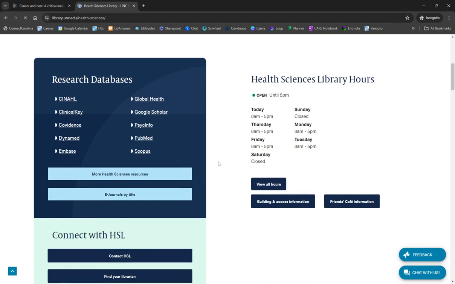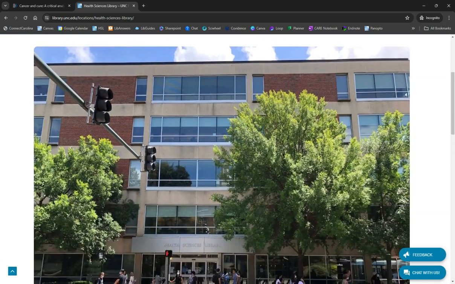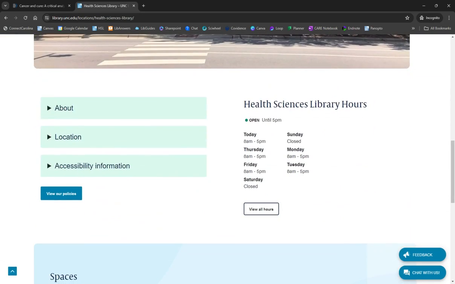To the right of the research databases, you can see the hours that the library is open for the next week. If you select Building and Access Information, you can find more information on the physical HSL space, including information on accessibility and reserving library study rooms and spaces.